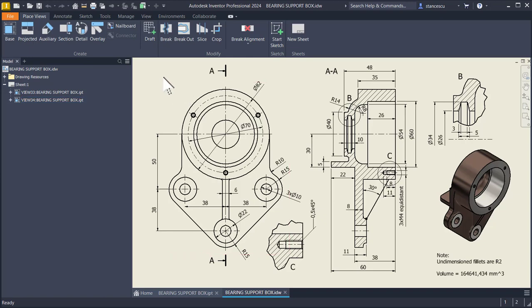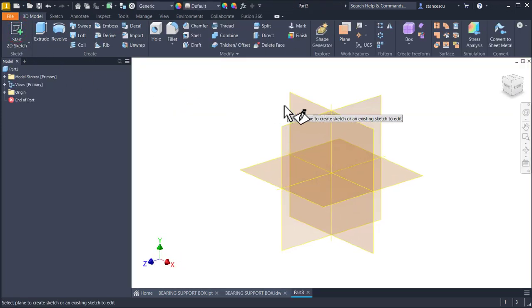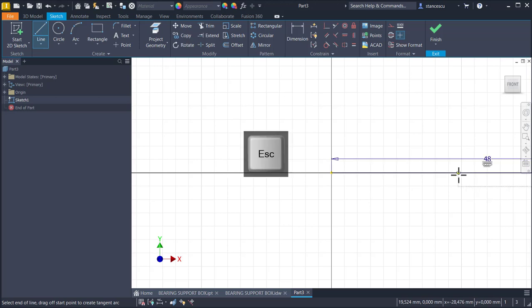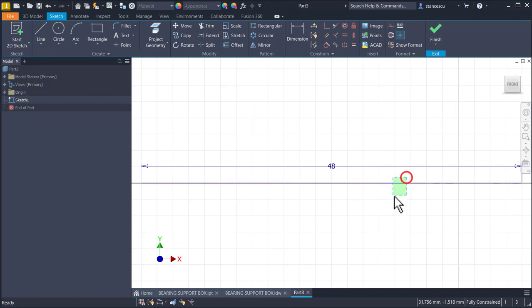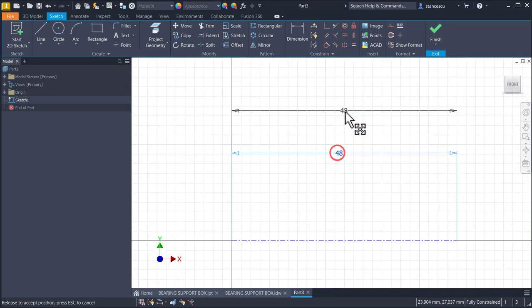We can start our modeling. New standard millimeters IPT, sketch, XY plane, a line from the center to the right of 48 millimeters. You know now that this is a center line. I place this dimension somewhere up and we draw lines.